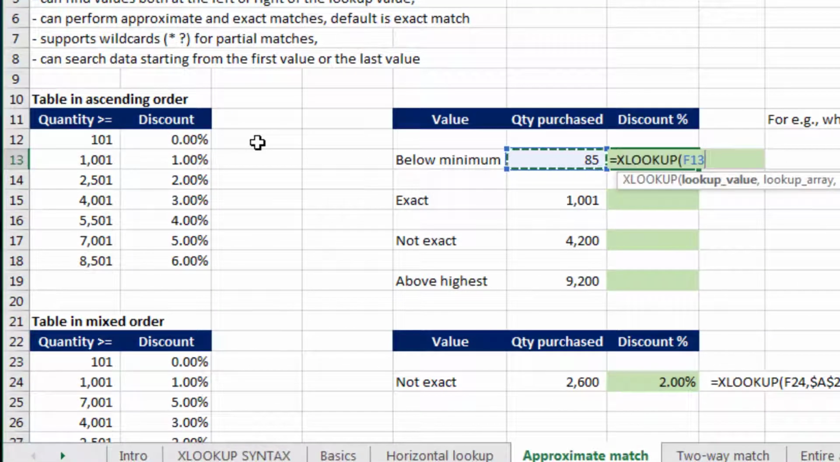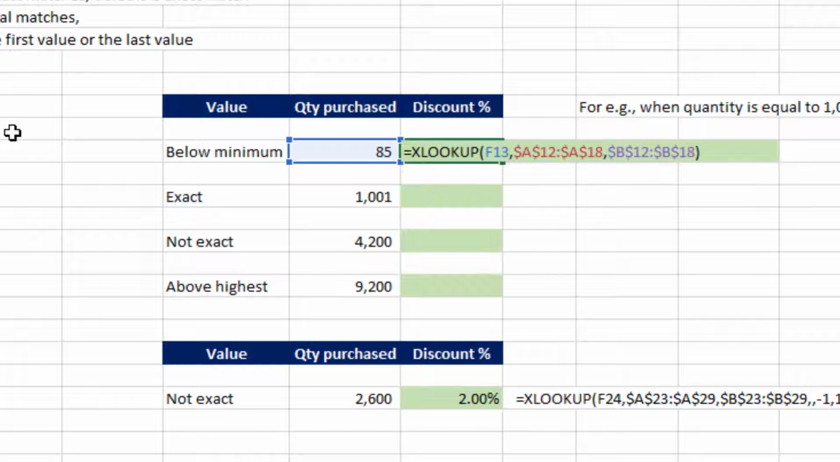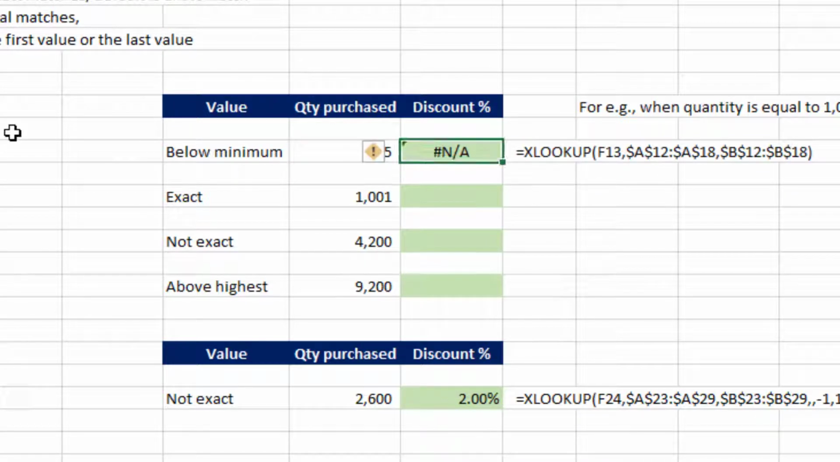We see the lookup value is 85. The lookup array is column A, A12 to A18. My return array is column B, B12 to B18. In this case, if I don't do anything else, by default, you remember, the search mode was an exact match. So I get an NA because exactly this value is not available in my table.